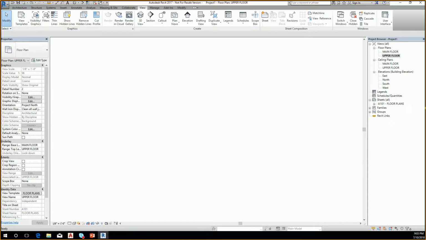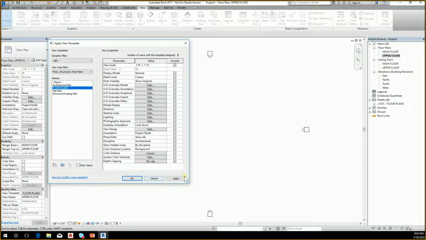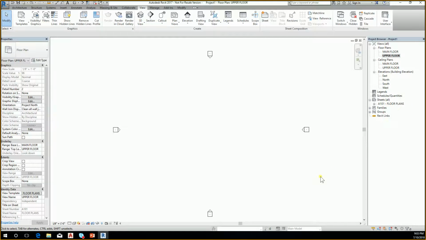And that template is gonna control this view now. And I'm gonna go to upper floor and assign the same template. And if I had a third floor, I could do the same. Assign that same template, and then all those three views are gonna show up the same way. All right? Understood?